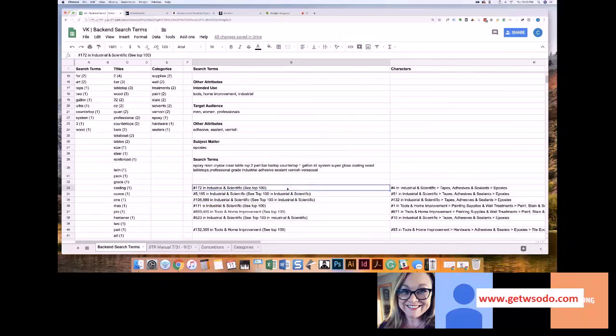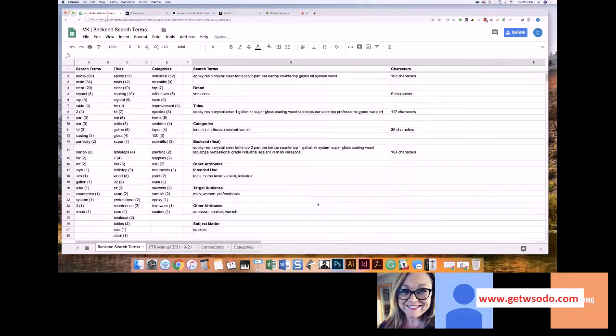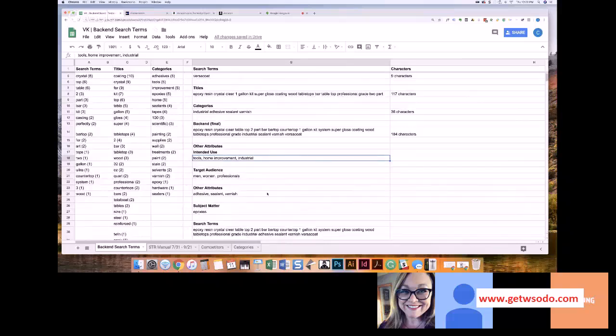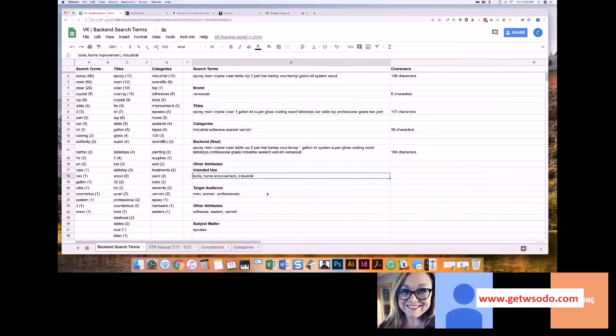So I think, when you get to the other attributes, you can really pull down some good category stuff and use those category keywords wherever you think they're relevant, within the intended use, within the other attributes, and within the subject matter. And I have found that works really well for ranking. So that is how I do back-end search terms, and that covers it.